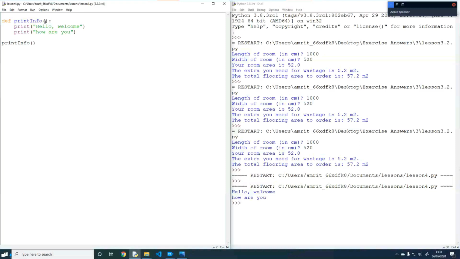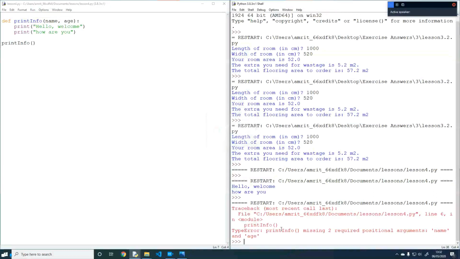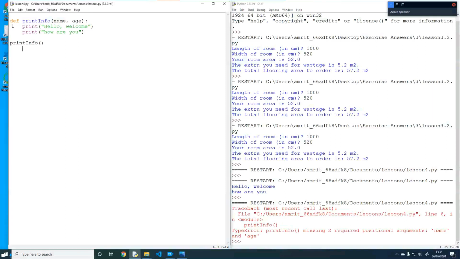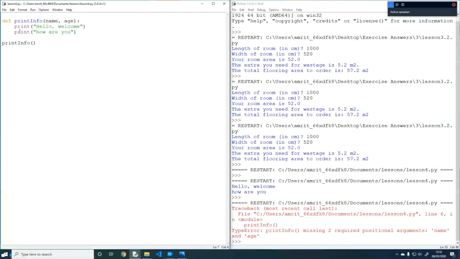Let's say in order for this method to work, we need a name and we need an age. Now, if we run this, it's going to give an error. If you read the error message properly, it says print_info is missing 2 required positional arguments, name and age. So in order for this method to work, you need a name and an age. But we haven't given it anything, which is why Python is complaining about it.